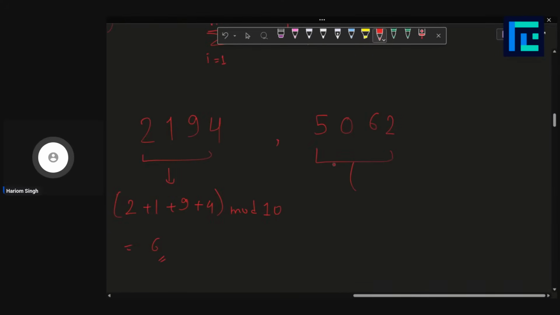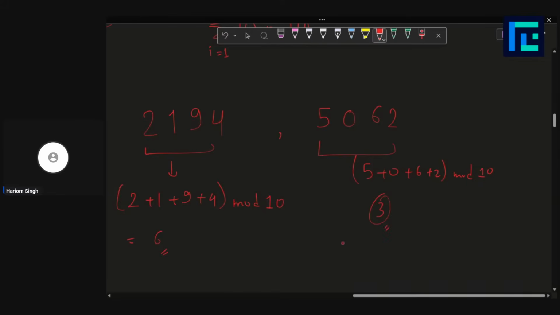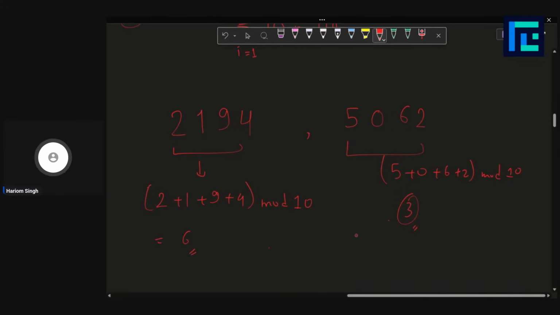And if you do it here, this will be 5 plus 0 plus 6 plus 2 modulo 10. This is nothing but 13 modulo 10, that is 3. Now since 6 and 3 are not equal, the answer will be -1 in this case.